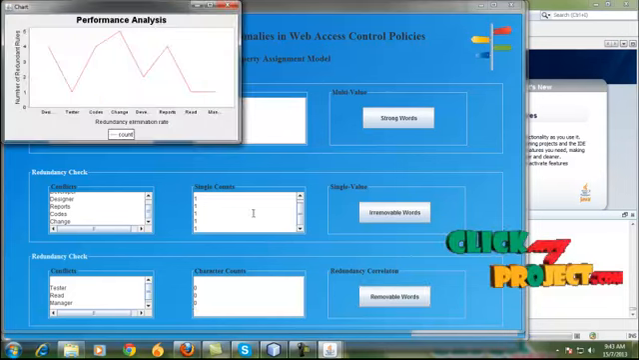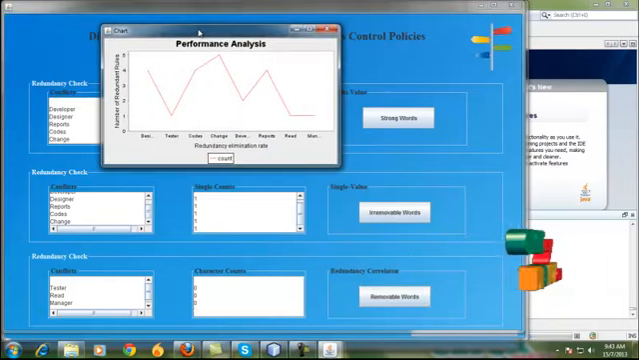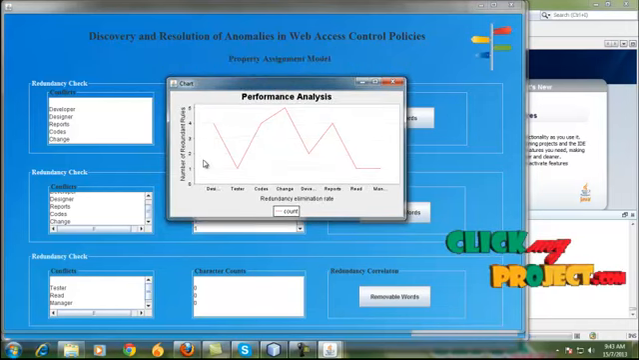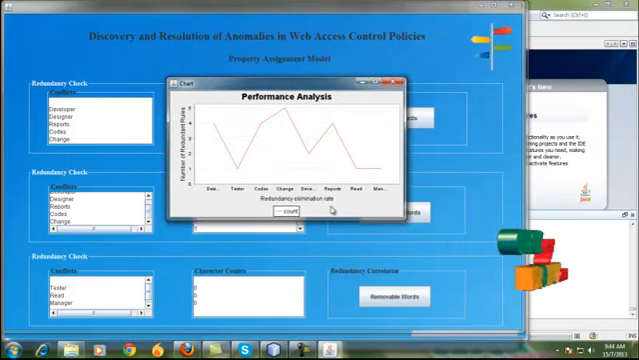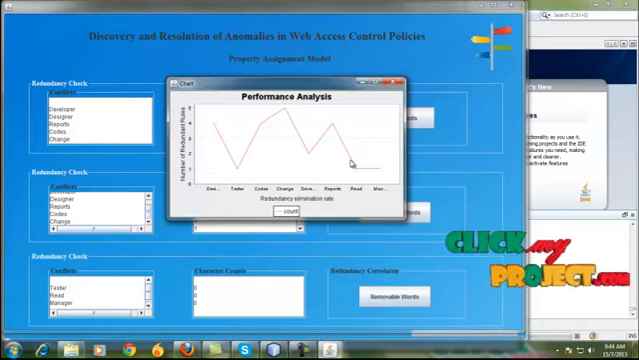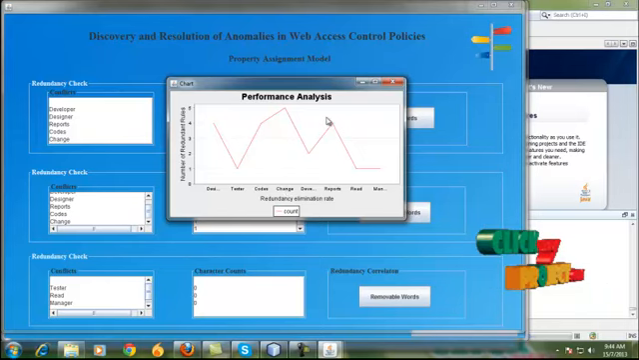So these are the removed words, and this is the performance analysis for the discovery of resolution. Here is the elimination rate, and these are the rules. In the elimination rate we have the decision: designer, tester, coder. These are all the strong words. From this we have found out the performance analysis for the web access control policy.